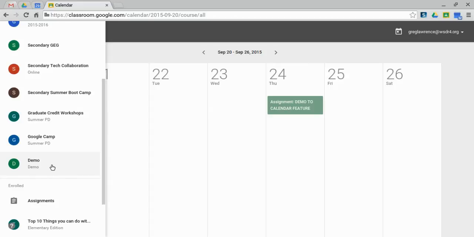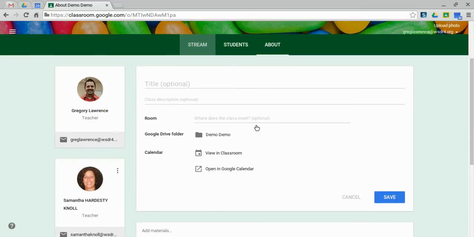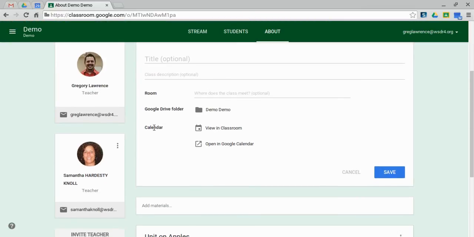You can also access all your calendar events through the About tab. By clicking on the About tab, if you scroll down, you will see Calendar. You will see View in Classroom, which is the example that I just showed you, where you view your calendar inside a classroom. The other option is that it automatically creates a calendar inside of Google Calendar. If this is grayed out, you will need to go back to your stream and create a question or an assignment with a due date for it to activate this calendar link. This will take you directly into your Google Calendar.